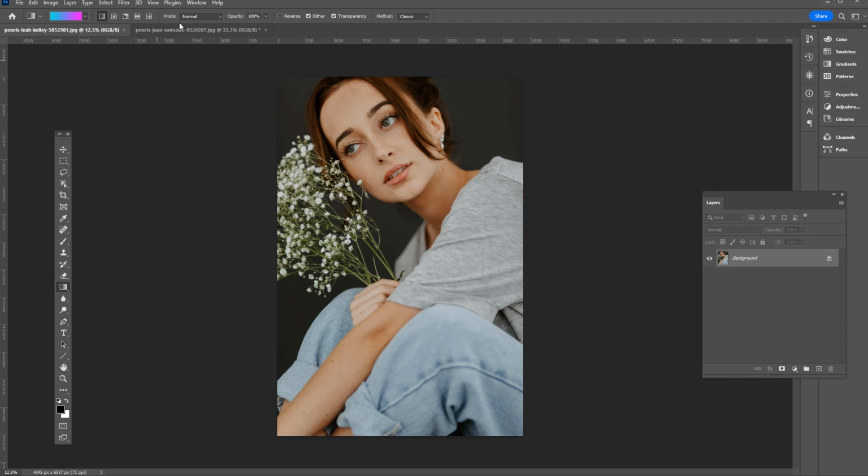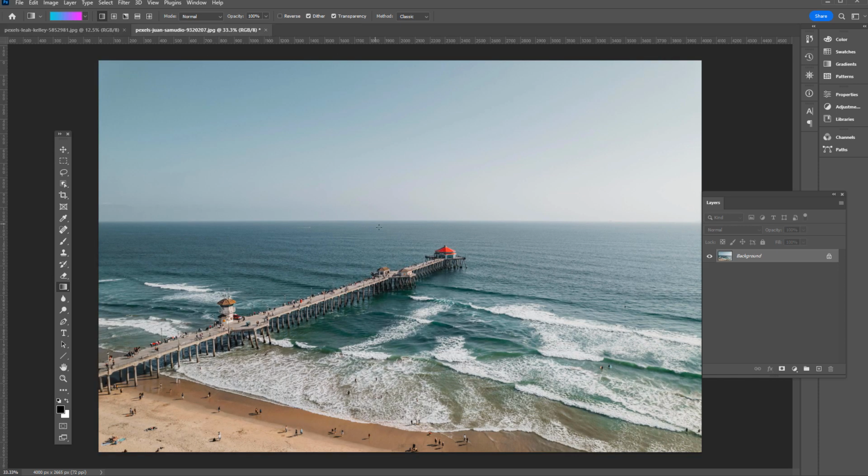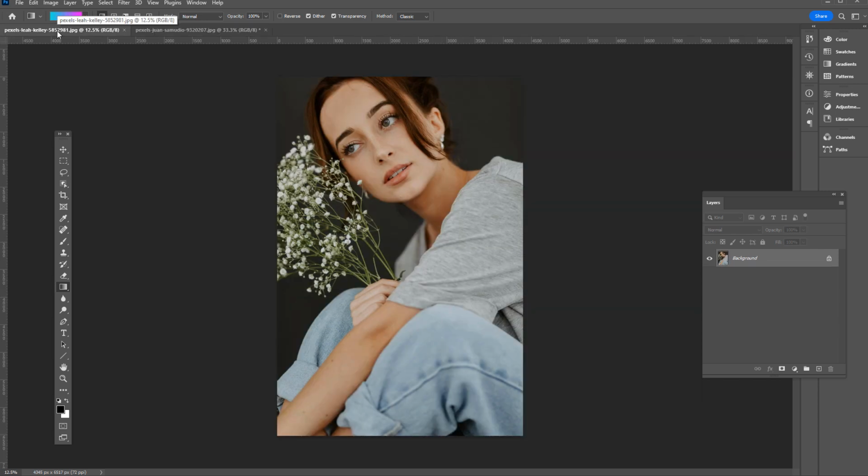You want kind of a consistent background, like a wall or sky, something like that. It doesn't have a lot of clouds. With this one, it's a little bit less complicated. This is a landscape, but I'm going to show you how to use this technique in portraits and landscapes.